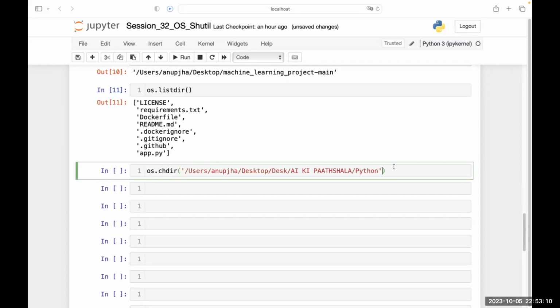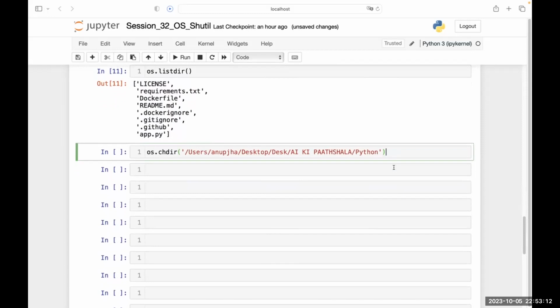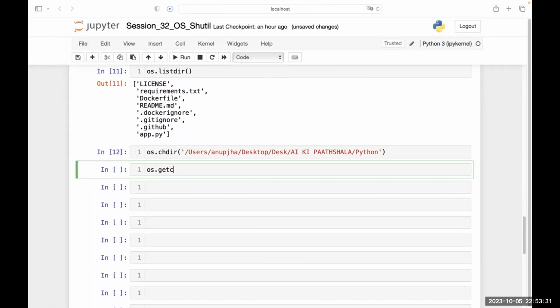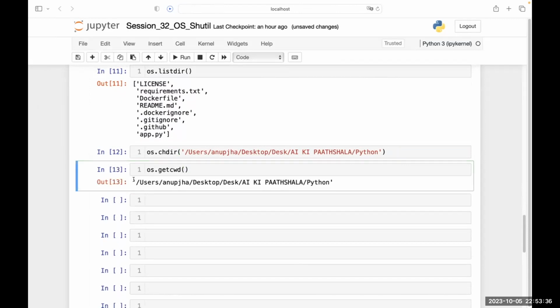Fine. If I run this again, my path will get changed because I used chdir, that means change directory. If I again check os.getcwd, I will get the path of the directory, that means the current working directory. So my directory location has been changed. By using this, you can change the location of your directory. Is this thing clear to you?